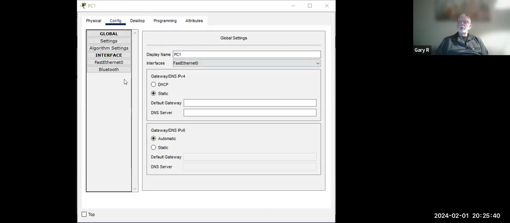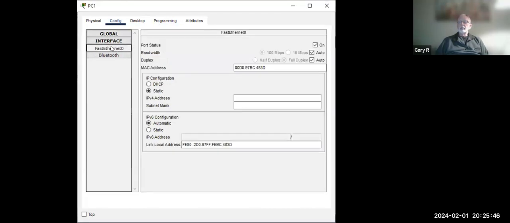We have a config, and we can have global, and we can have interface. So we can go to the FastEthernet interface right there. Now we're configuring the interface. In this case, there's only one interface, so we don't have to worry about which one we're configuring. And we're going to give it an IP version 4 address right here. We're going to give it a static address, which means that we're going to manually assign it. And we're going to give it a subnet mask.